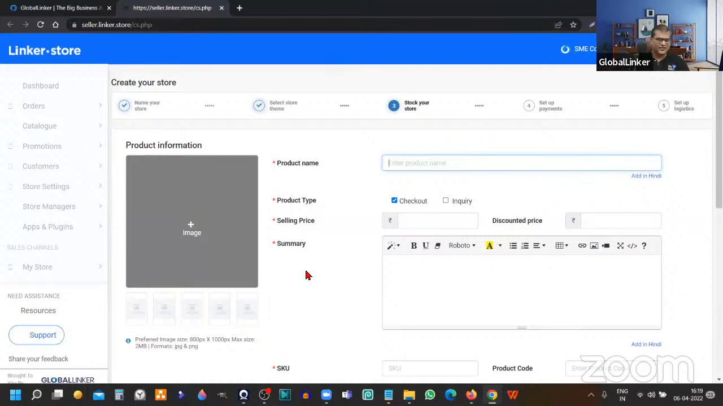So the answer is yes, absolutely, we have a bulk upload provision, but we would not want to get you overwhelmed and confused that you have to first upload your entire catalog and then only you can complete the e-store creation process. We want to make it as simple as possible. So you have to just upload one product and the rest can be uploaded once your e-store creation journey is completed. So let's understand what all information you have to provide in here.